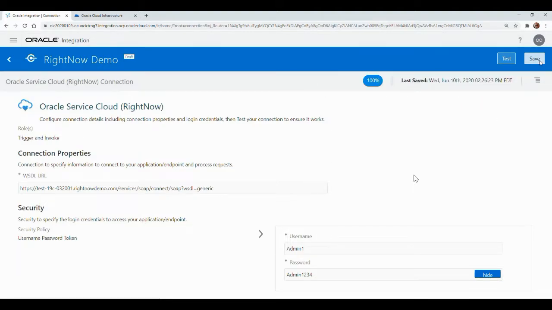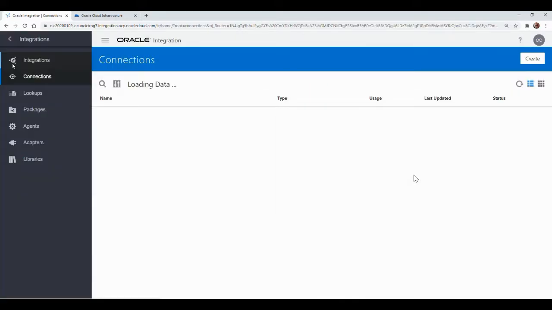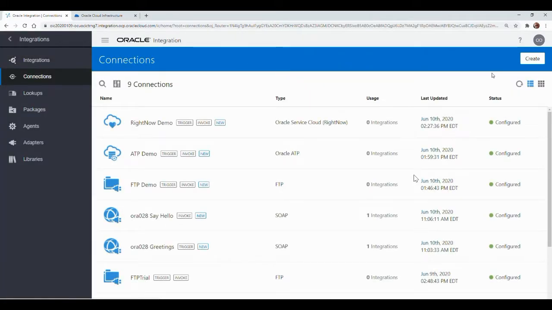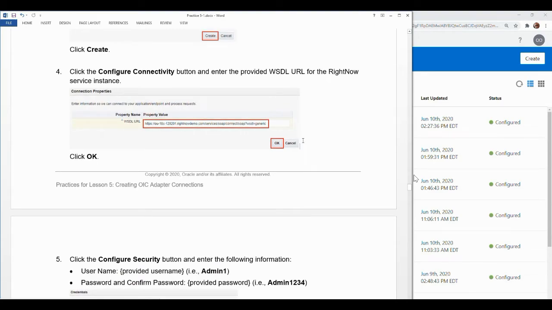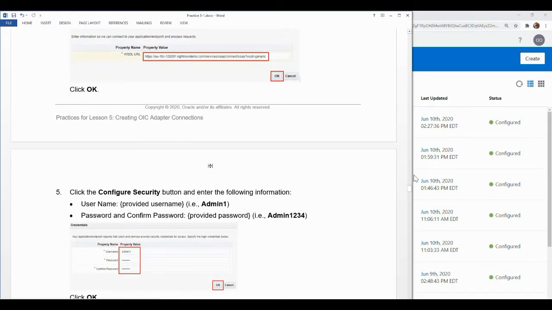I can click save, and now that's saved. I can exit out. Again, there is still a close button. So simply, we can go back over here to the left to move up to the page, and you can see under the status that RightNow demo has been configured. All right, that was easy. There is the security information again, and the only difference in the UI now is there is no extra page to pop up. This connection and security properties are what you need to do.